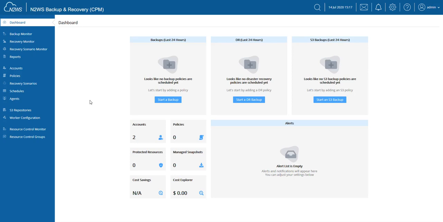In this video, we'll talk about a feature of N2WS version 3.1, the new tag scan. Previously, when you wanted to include resources into a backup policy, you had to use the option to either choose the resource manually in the N2WS console, or alternatively, we provided a custom tag named CPM Backup. Version 3.1 now allows the use of your own existing tags for that same purpose. Let me show you how this works.